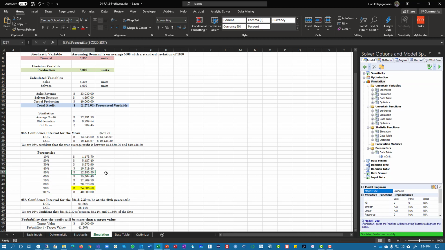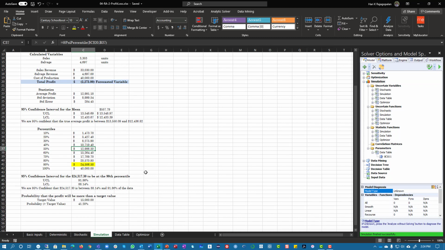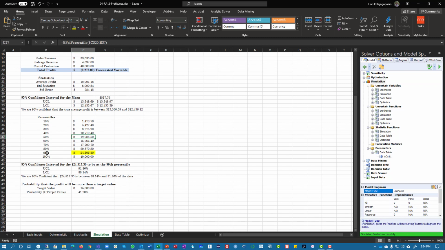50th percentile is your median. Your average is about 12,991, and your median is about 12,986, pretty close, right? And then you can take your 90th percentile. In this particular case, in this run, it came out to be 24,506.5. Now, this value here is based on the sample, right? This is a 90th percentile for the sample.